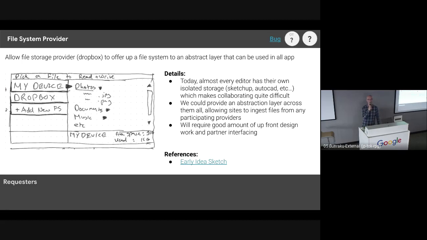So continuing right along, file system provider. Shout out to Daniel, who championed this idea a long time ago and made these beautiful sketches, A+ work. The basic idea here is to do something similar to what we did with the payment provider API, which lets one website have an abstraction layer across different payment providers who can then sign up to be integrated.